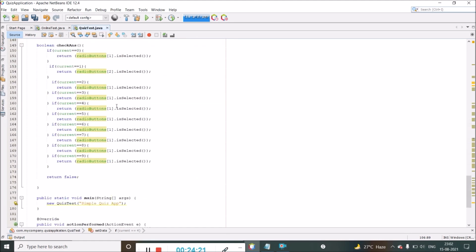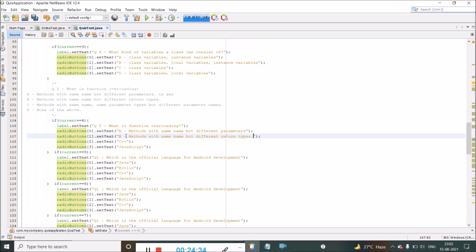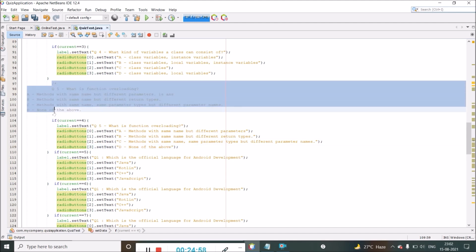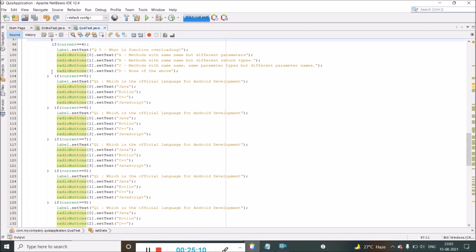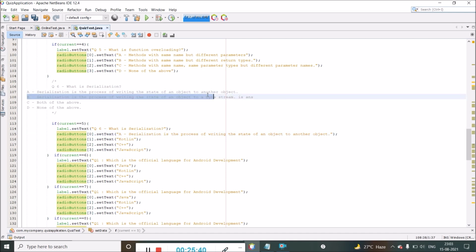Then we will change the options as well. Then we will add another option. So we have added our 5th question as well. So we will remove this, then go to the next question. These are the different options. At index 1 we will get our answer. Index 1 is already set, so we will keep it as it is.